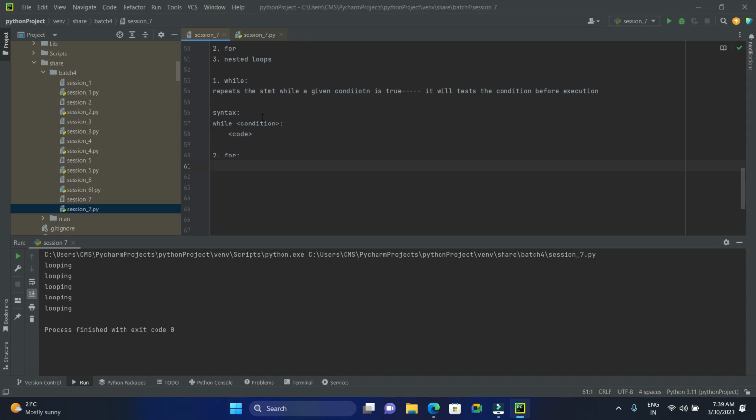In the while loop, what will happen? First, it will check the condition, then it will not increment. It will execute all the code, then it will get incremented, right? But here the incrementation happens parallelly along with the code. Let me give you an example for this. Before that, we'll have a look at the syntax.